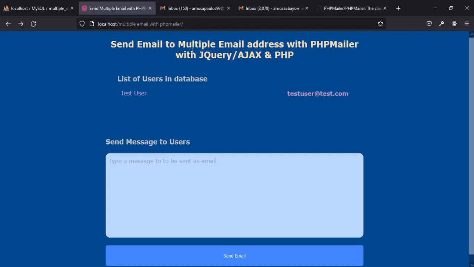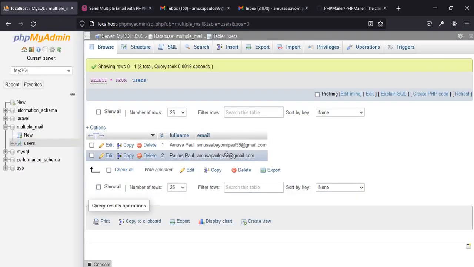Now first of all, before we go on, these are the two email addresses that I'm going to be using, and the first one is amsabayomipo@gmail.com. And the second one, so these are my two email addresses, and those are the two emails that we're going to be using as a test.